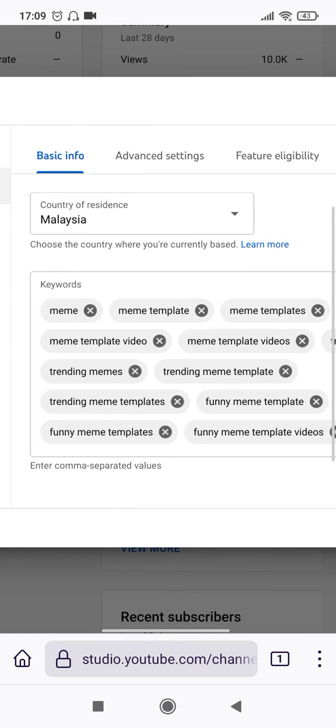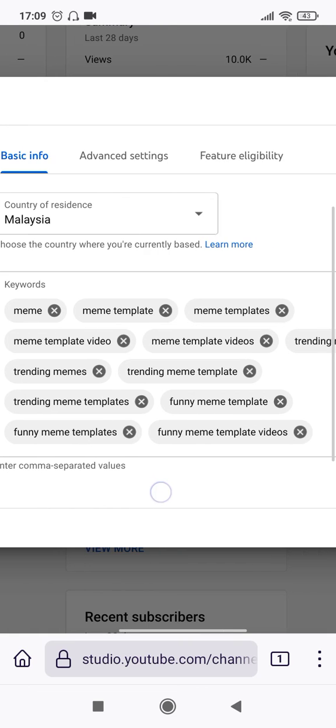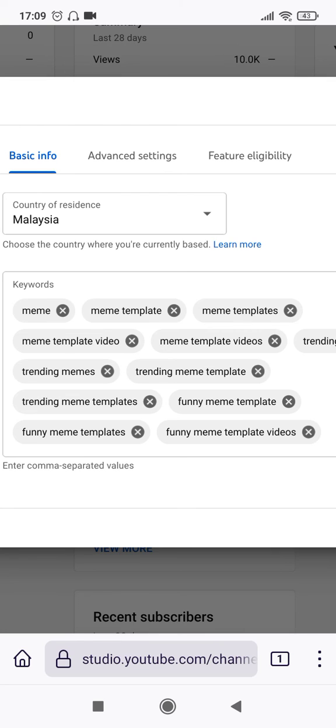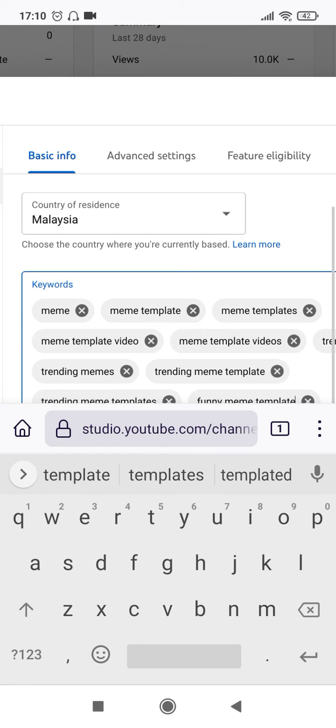Under basic info, you can see a lot of keywords here. So if you see, I have already added a lot of keywords. The name of my channel is Meme Template Factory. So I have added all related keywords that could result in the search option of my channel. So I've given meme template factory, meme template video. So just like you give tags for your videos on your YouTube channel, in the similar way you will have to give tags for your YouTube channel also in order to make it searchable.